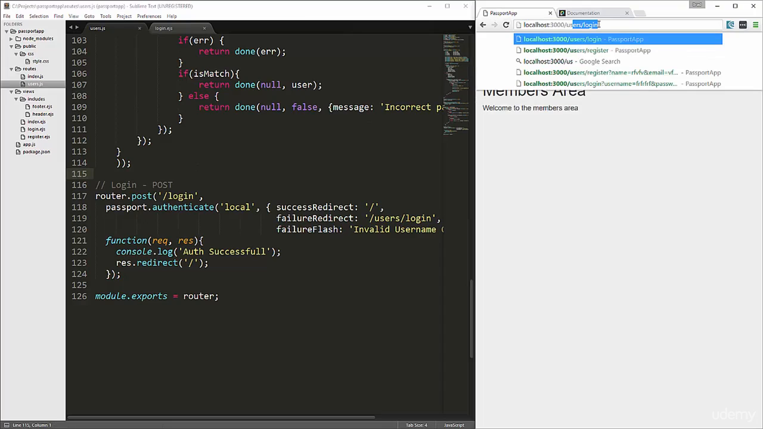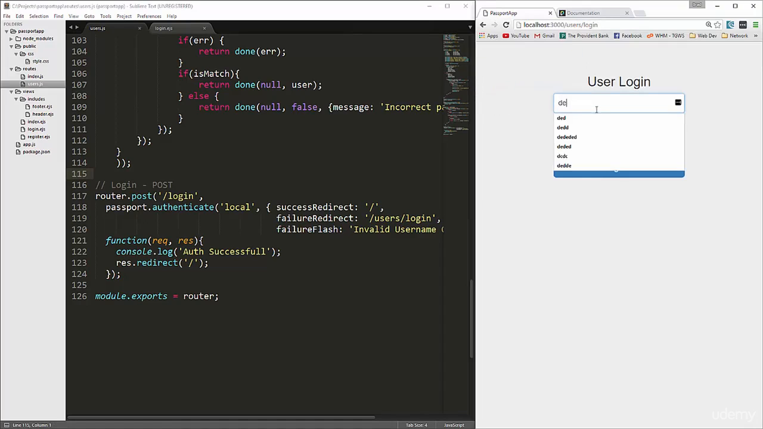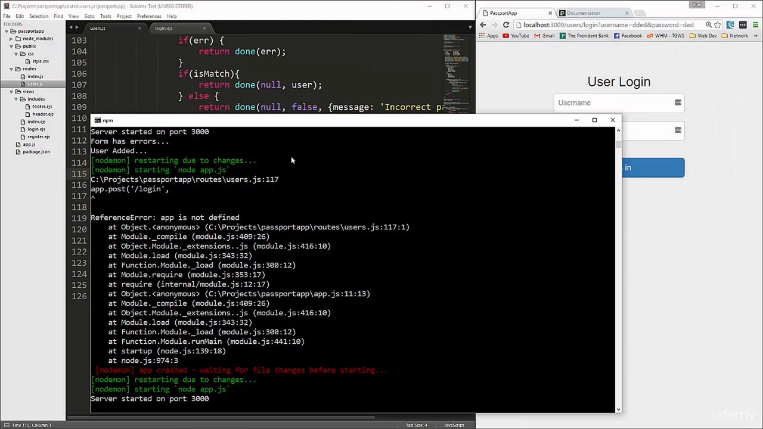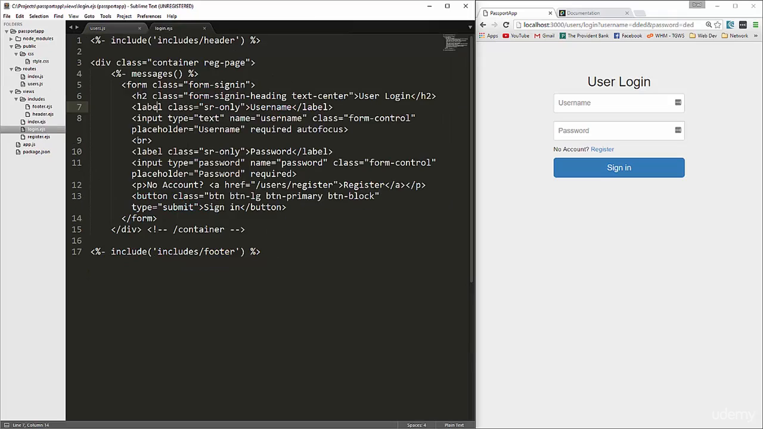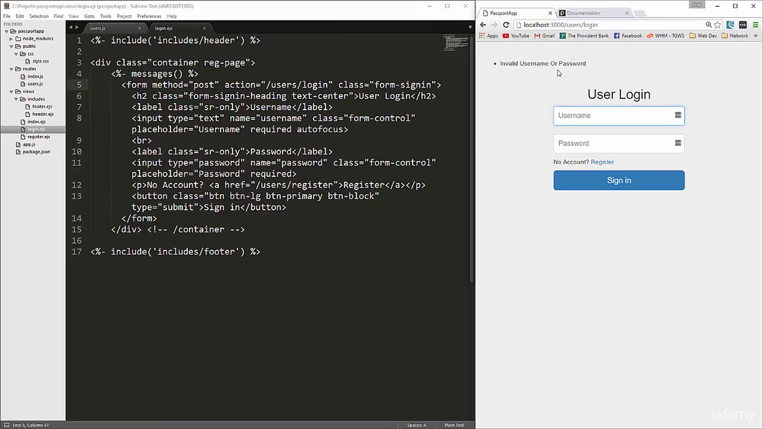Okay, so let's go to /users/login, and if we were to just type anything, okay, that should give us an error. Let's see if we're getting anything in the console. No. Oh, we didn't set the action. So in login EJS, we're going to go up here in the form tag, and let's say method is post, action is going to be /users/login. Alright, so we get invalid username or password.